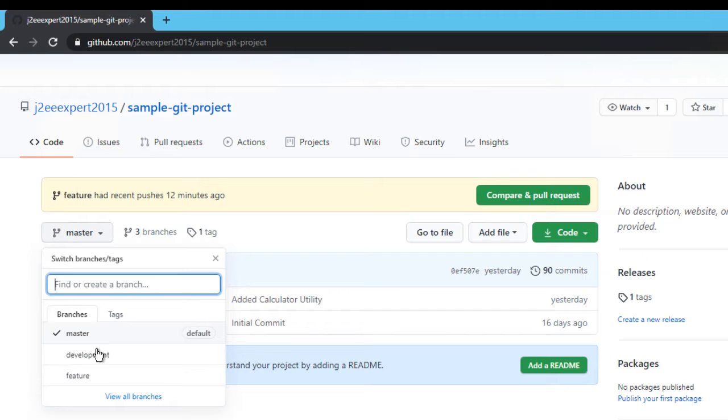That does not mean a pull request always has to be done with master. It could be any branch where we are making the changes to the branch where we want to merge the changes. The source would be the branch where the changes are made, and the target would be the branch where we want to incorporate the changes. So in this case our source is feature and our target is master.